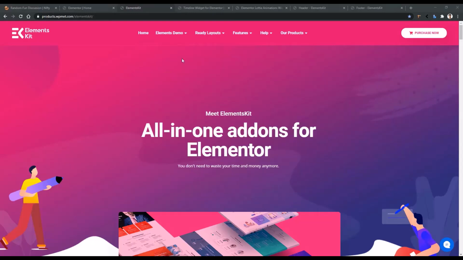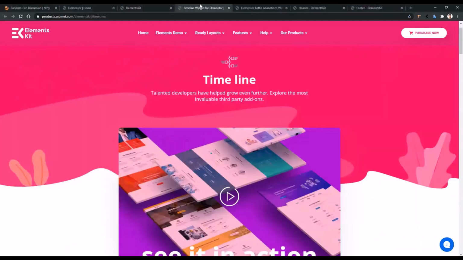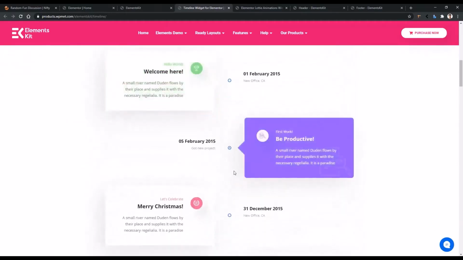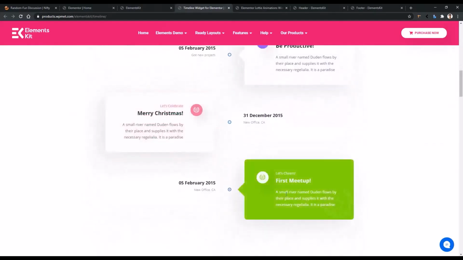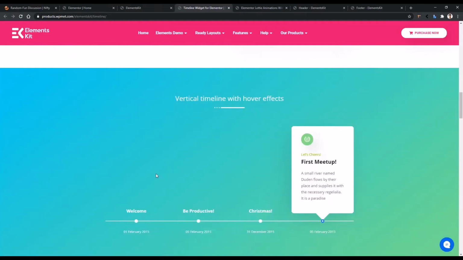After that, hover on Elements Demo, and there you'll find the links of those widgets. As an example, I want to show you the timeline, and if you go to the timeline page, there you'll find different types of demos. Just scroll down a bit. For example, the timeline with the background color. There you can see if you hover on any item, the background color changes every time to a different color. And there is another example, which is the vertical hover effect.